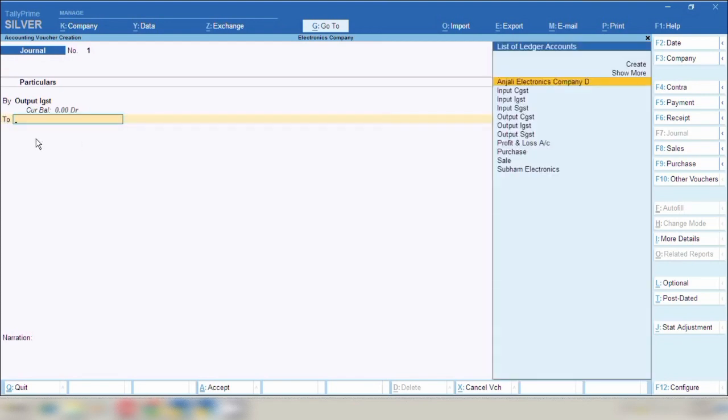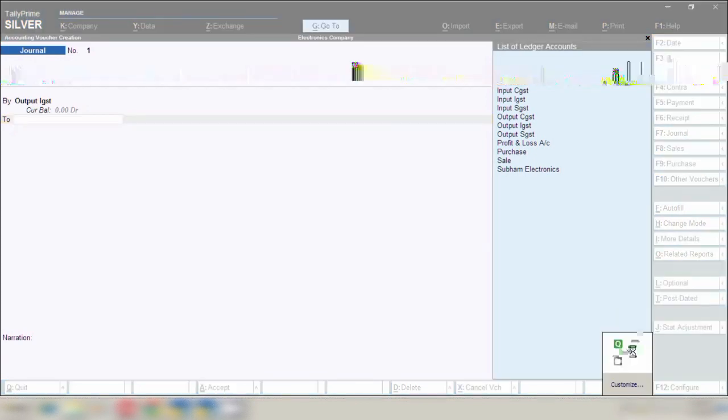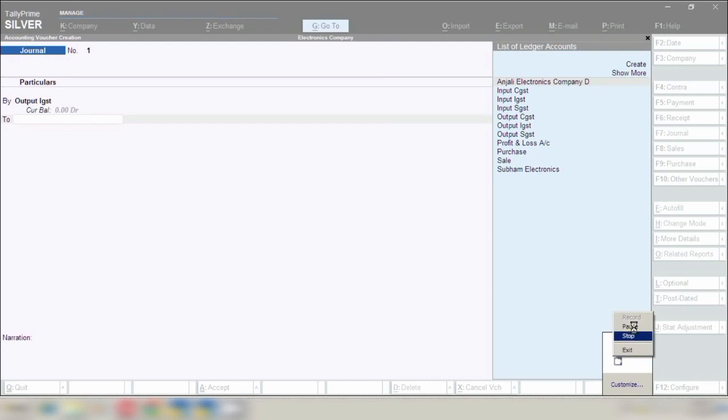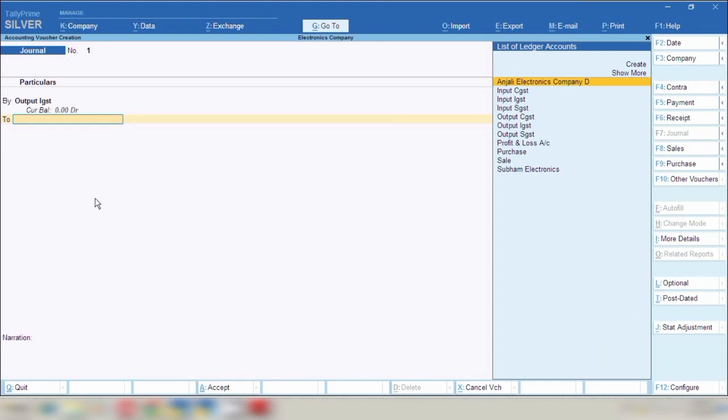Before passing this adjustment entry, you have to note your input IGST, input CGST and input SGST amounts somewhere. Otherwise, you can take a screenshot of your duties and taxes screen, so that you can make sure how much your input SGST, input IGST and input CGST amounts are, because we have to put them in manually. So that's why we will need those amounts. So before passing this entry, note down or take a screenshot of that duties and taxes screen.